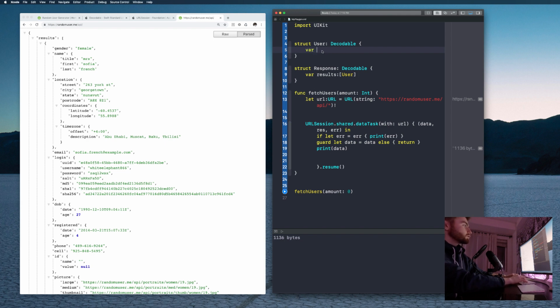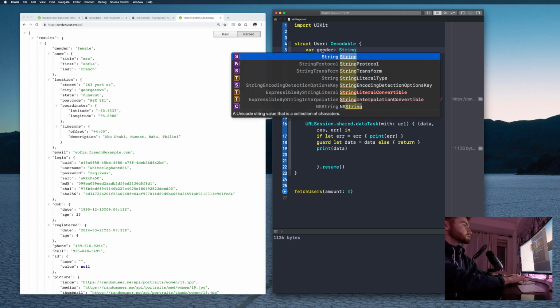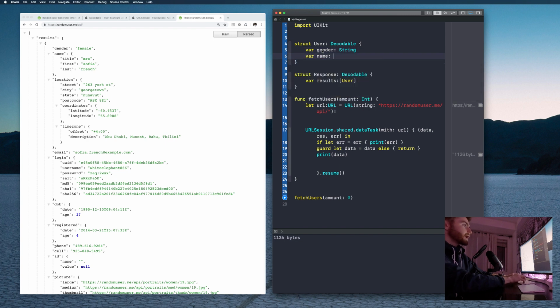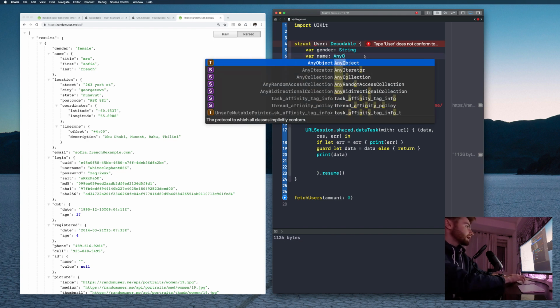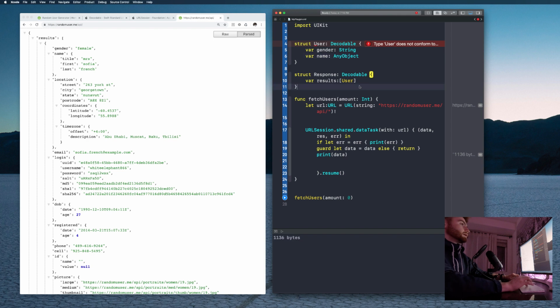That's JavaScript. See, so var gender, that's going to be a String. And then we're going to say var name. Okay, no, this is interesting. We could put any object, but let's try Any object. If it breaks, then we'll write another Decodable struct for name, right? We'd write another one of these with title, first and last, okay? But we're not going to do that yet if this works, okay? So we're going to say var name, and we're going to say Any object, okay? We're likely going to come back to this, but we'll see. Okay. Decodable. Yes, it does. All right.